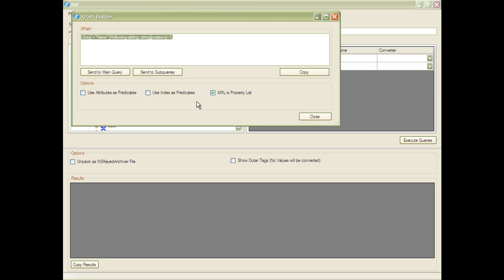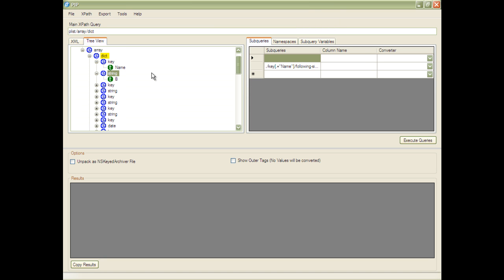This time the XPath is built from our start point. Also note that PIP has automatically detected that the file is a property list and dealt with Apple's slightly odd dictionary structure. Now we click Send to Subqueries, which inserts this XPath into the subquery table.